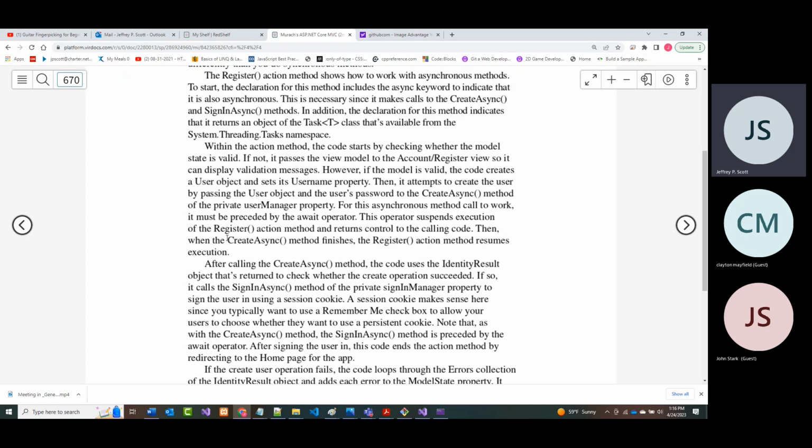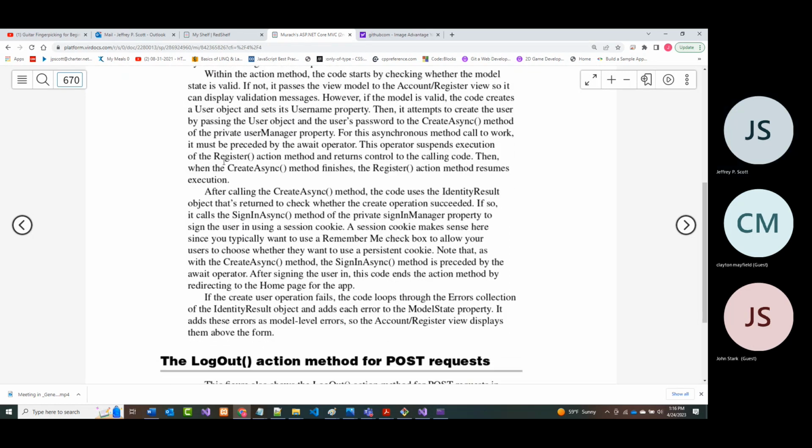And they show you some examples of how it's going to be used. All right. So as they mentioned there, within the action method, as it says, the code starts by checking whether the model state is valid. If it's not, you want to send them right back to the register page because something is wrong. They attempted to register, but they did something wrong. Like what? Well, we already mentioned this. That you put in a password and a confirm password and they didn't match. Something like that.